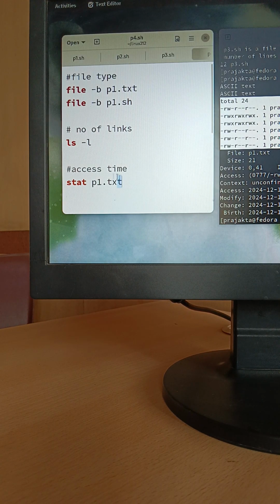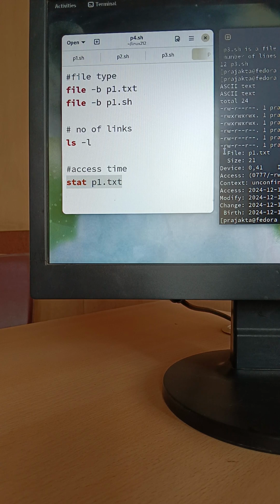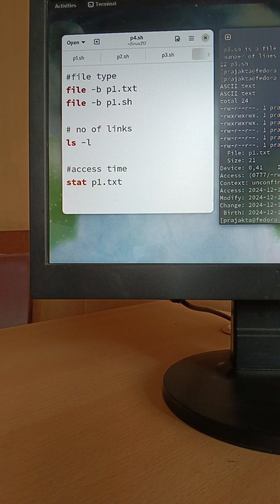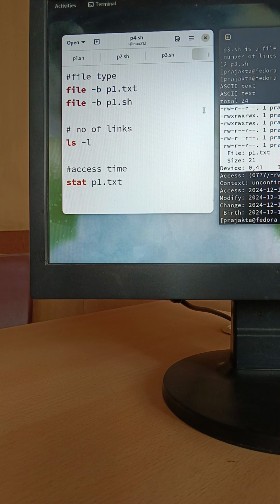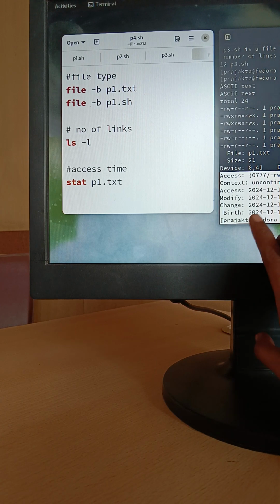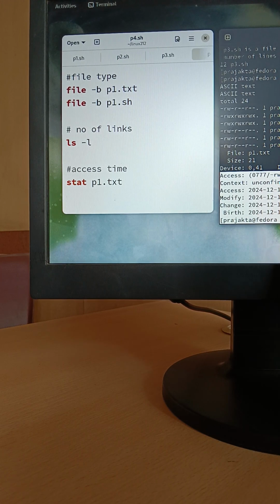The output in case of stat will show the access time and the number of blocks. The number of links will come from ls -l. This will be the output in case of ls -l, and this will be access, modify, change, and birth of the file, dated month 12, 16th, 12 2014 from 10:44.